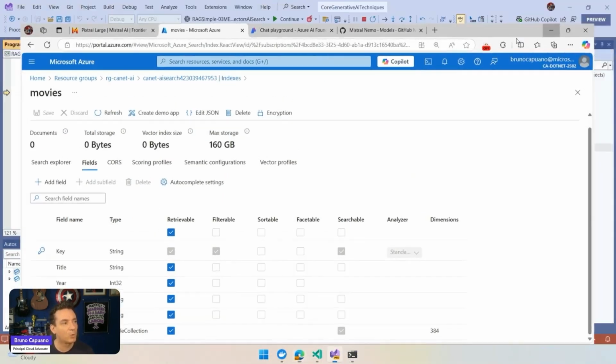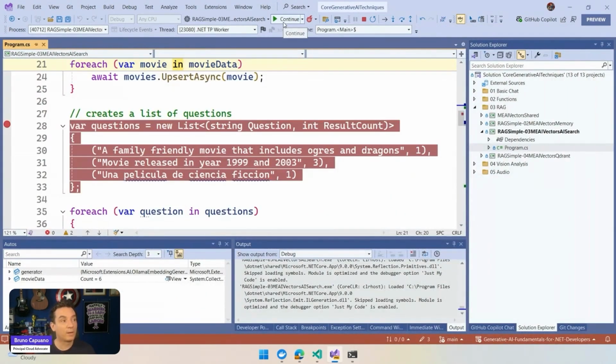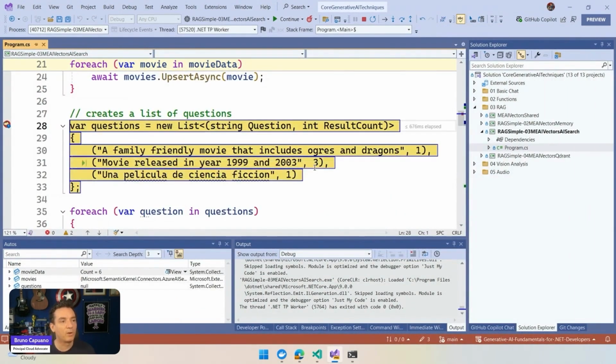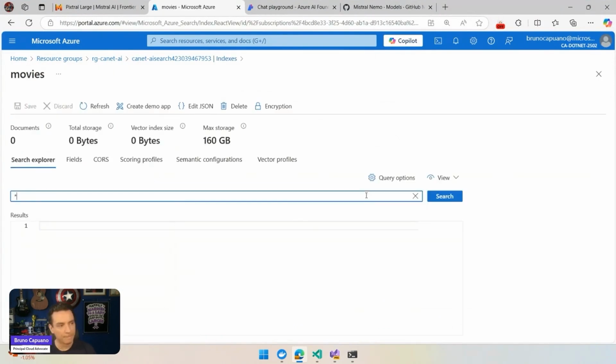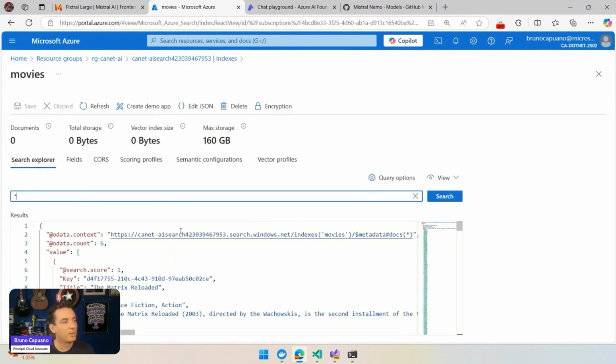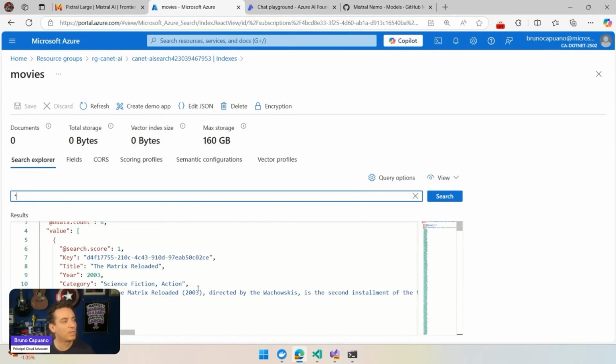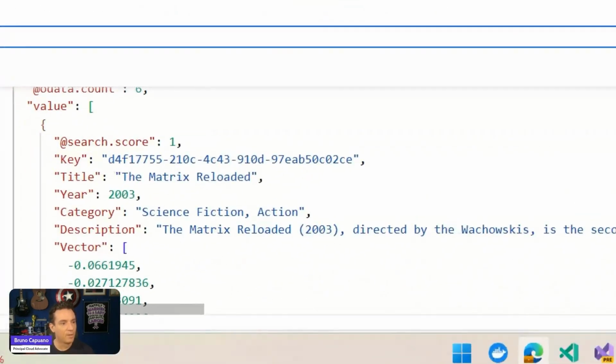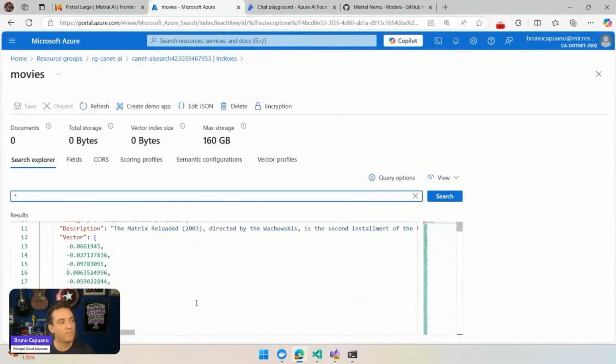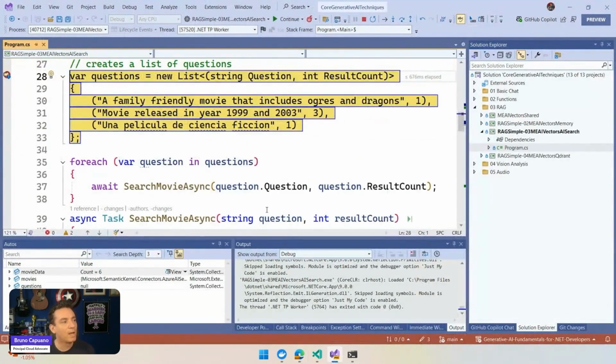So let's go back to our sample and let's run. All of the models should be already in Azure. A couple of seconds later, we can see the information in Azure also. If we search using a keyword, we are going to see, for example, The Matrix Reloaded, and we see that this has a generated sample key. We have the fields that we already saw, and at the bottom, we have the vector, which is a very, very long array of numbers. So we have everything here, but let's go back to our code and start to see the questions.